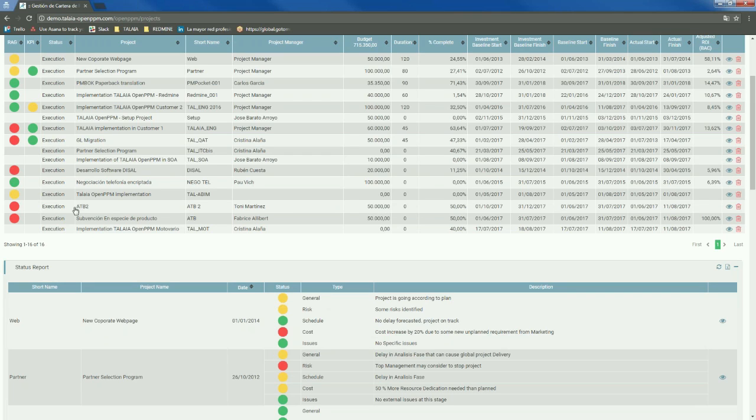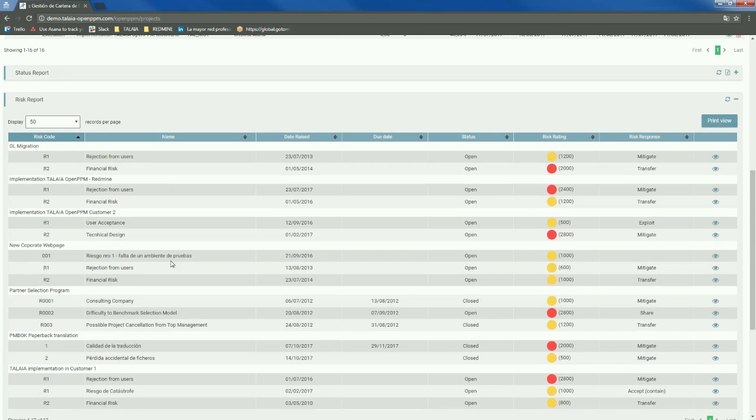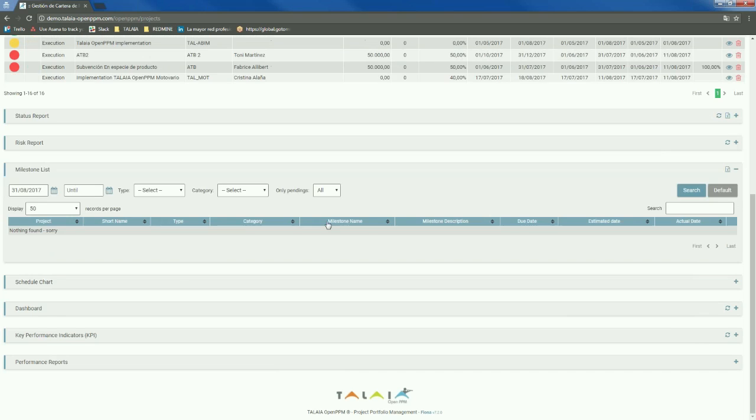Okay, so I can see the status report, I can see the different high level risks that are being managed with their risk rating. I can see as well the milestone list.